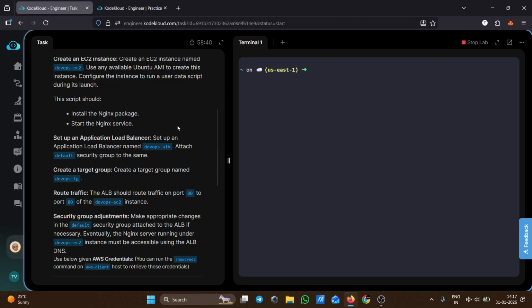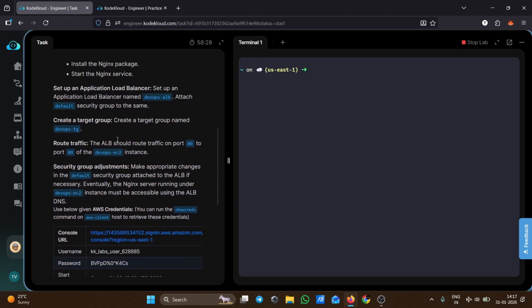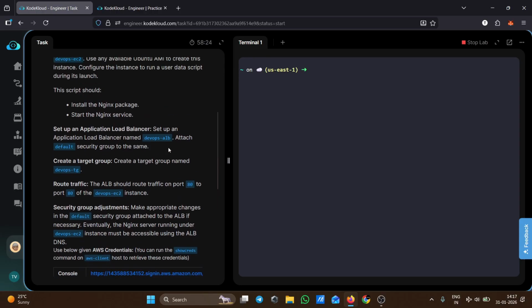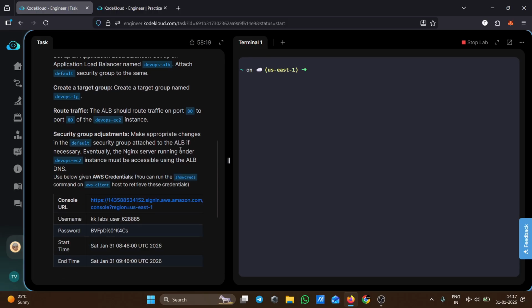After that, we have to create an application load balancer, and also we have to set up the application load balancer to the EC2 instance by creating the target group. We have to attach the same security group that we had created before to the application load balancer, and in the end we are able to access the Nginx web server by using the ALB DNS.